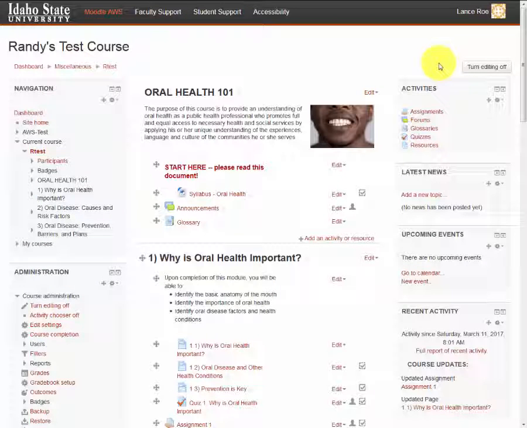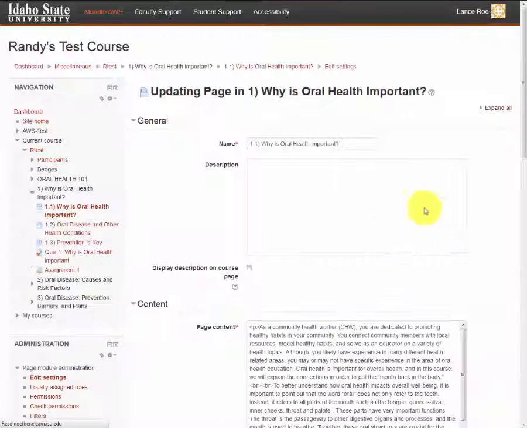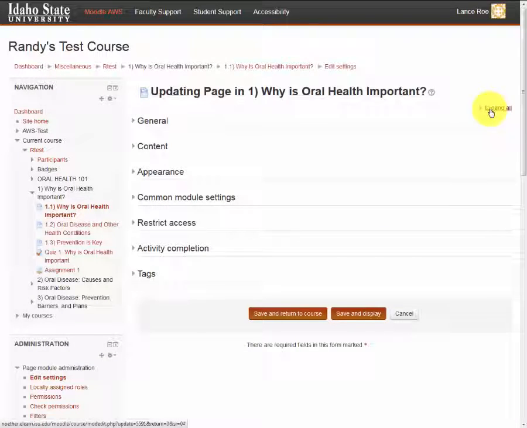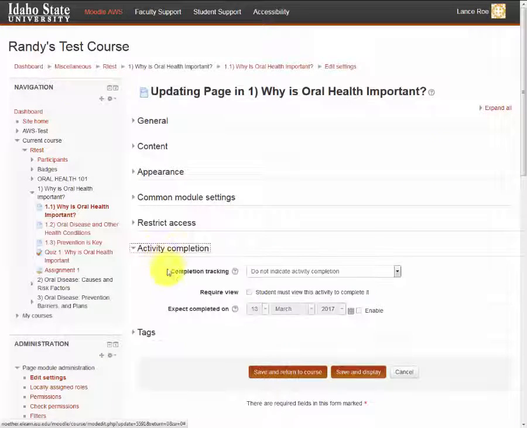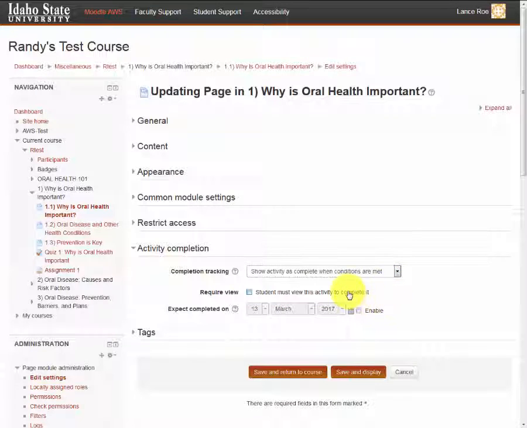For resources like files, pages, and books, have editing turned on and go to Edit Settings. Locate the Activity Completion menu. Identify the completion tracking option. Select either manually or automatically based on your desired conditions. Save and return to course.